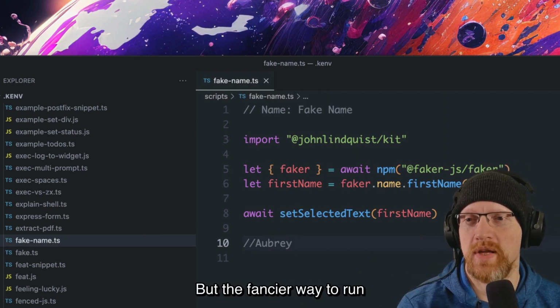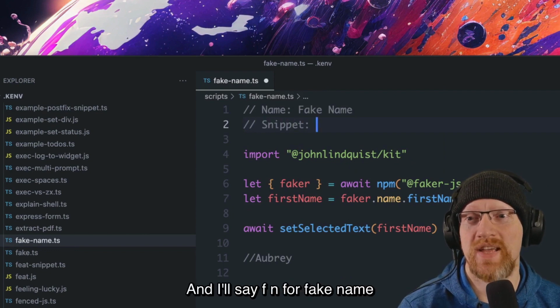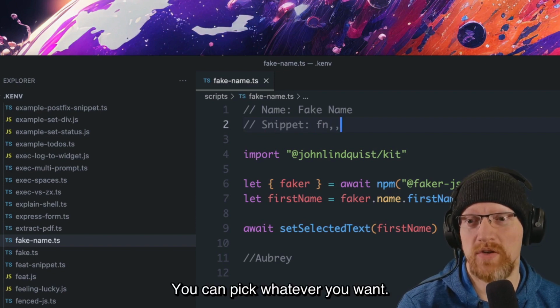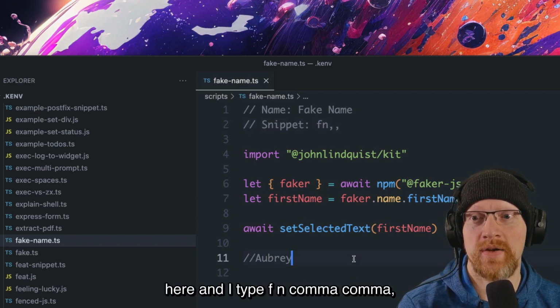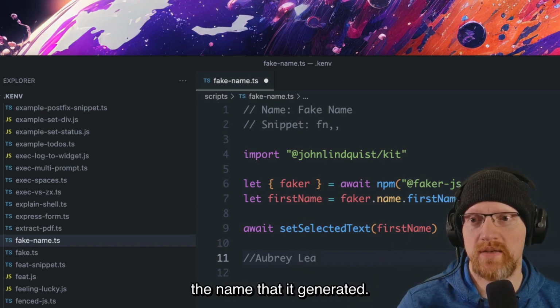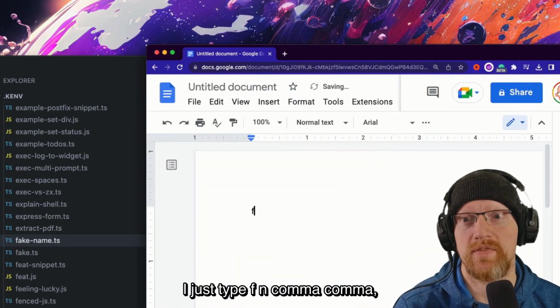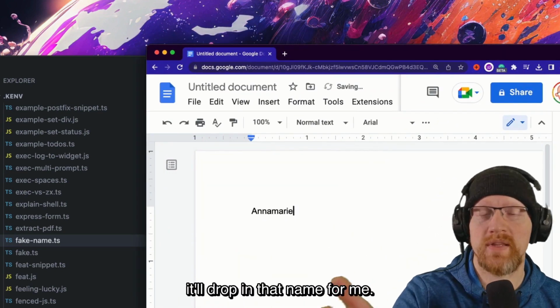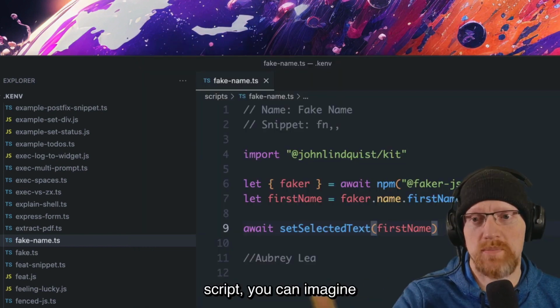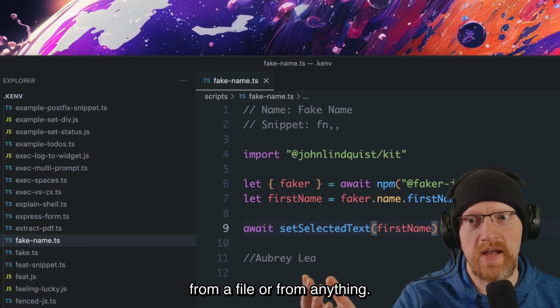But the fancier way to run this is to come up here and say snippet. And I'll say FN for fake name, comma, comma. You can pick whatever you want. And now when I come down here and I type FN, comma, comma, it'll delete that and paste in the name that it generated. So this will work anywhere. If I bring over a Google Docs and I just type FN, comma, comma, it'll drop in that name for me. And because this is a script, you can imagine getting the data for that name from anywhere, from an API or from a file or from anything.